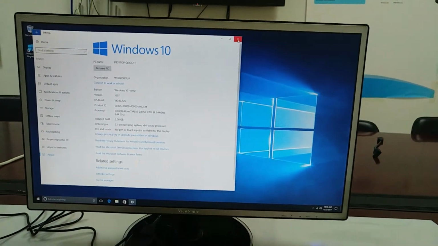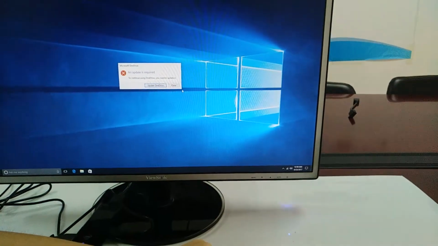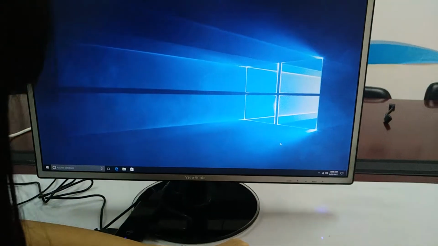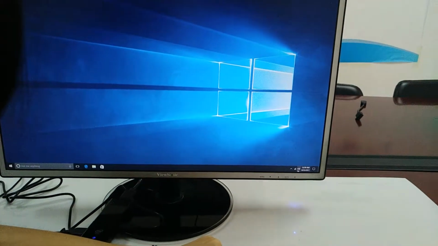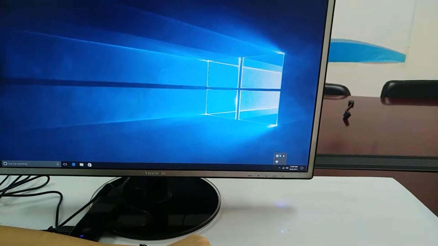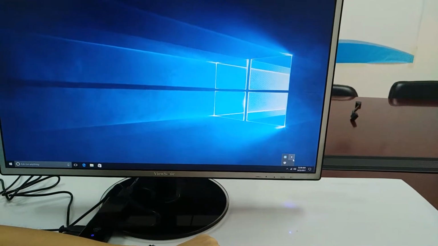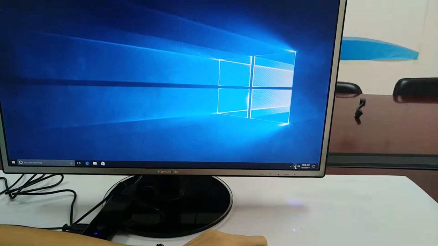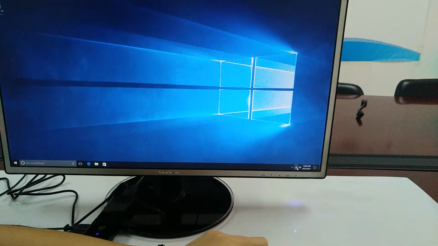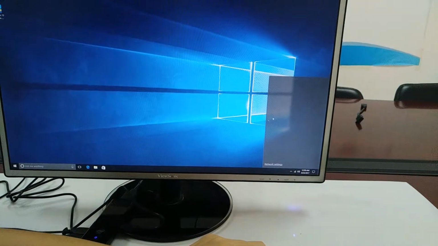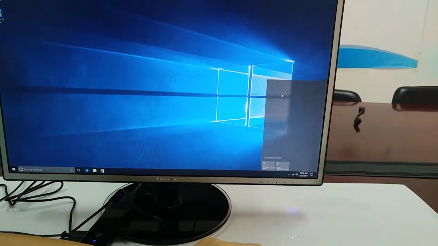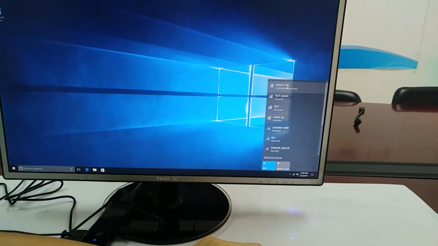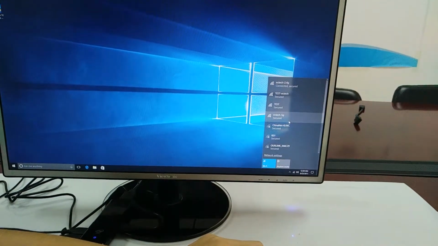And it has the Bluetooth. So if you want to connect to another device, you could use the Bluetooth. And for the Wi-Fi, it's dual band. So you could use both 2.4G and 5G.